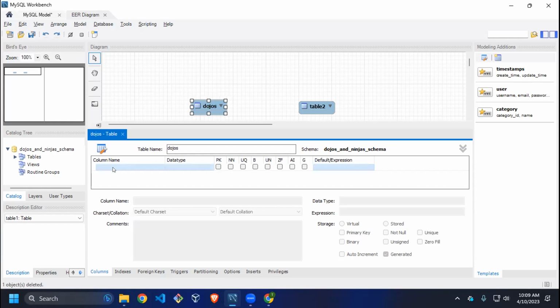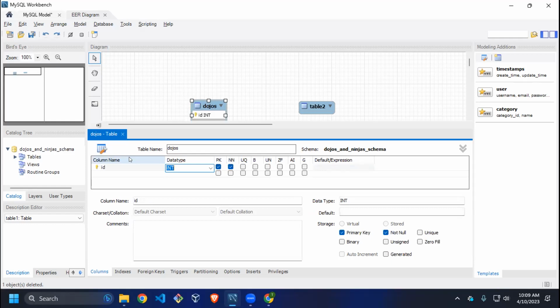Okay. What's the first thing we add to every single table we ever make? ID, primary key. So just double click. ID. If I hit tab, it'll check these boxes for me. The data type is going to be int. What's the other box we need to check? Auto increment. Yeah. So check AI for auto increment. That's it. That's our ID.